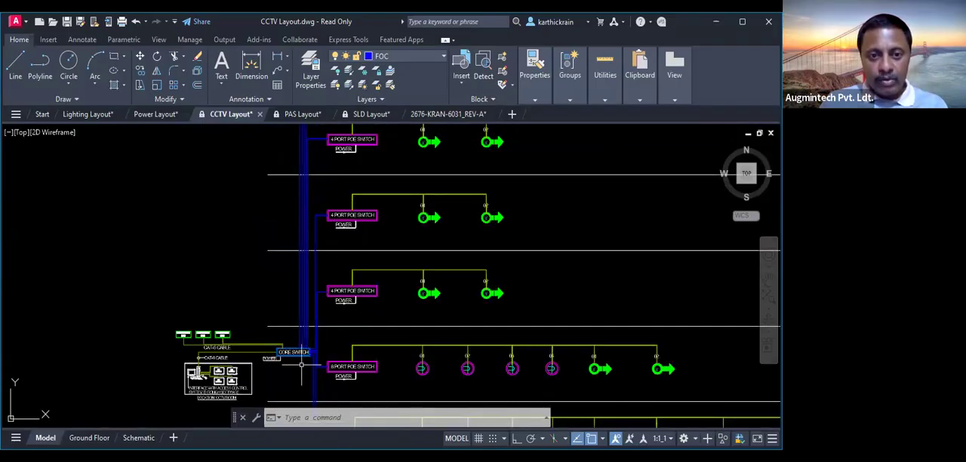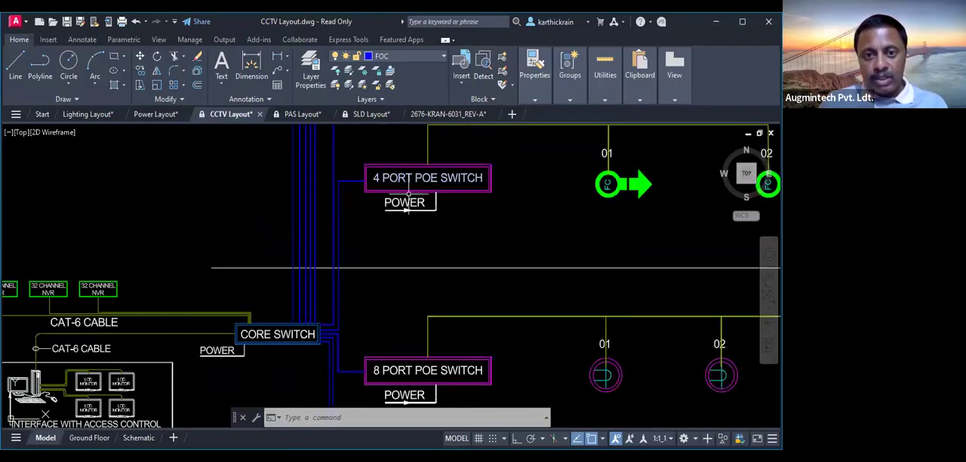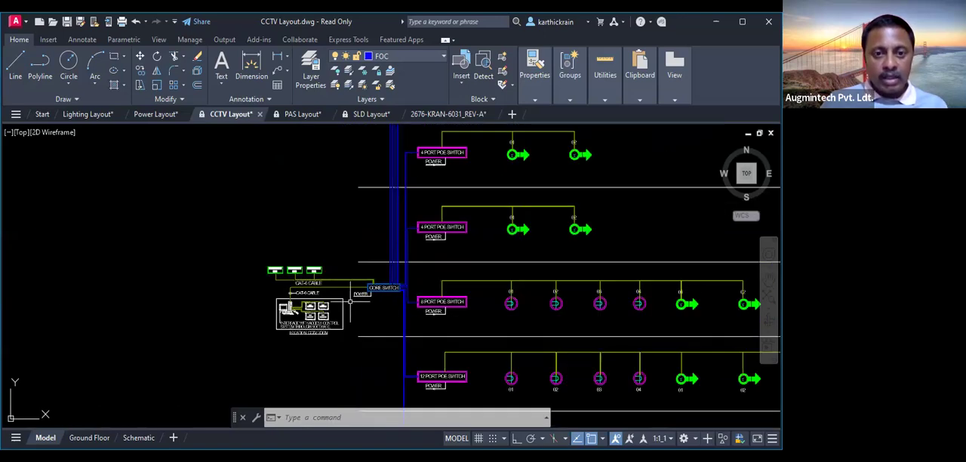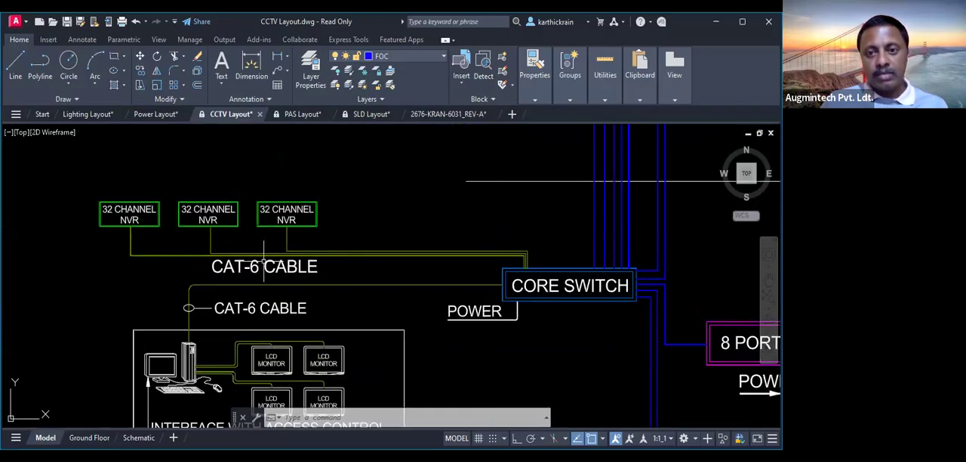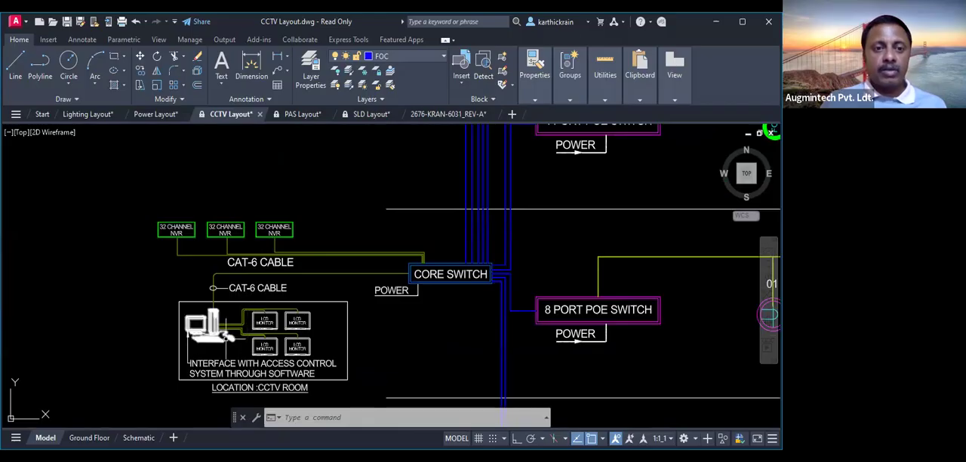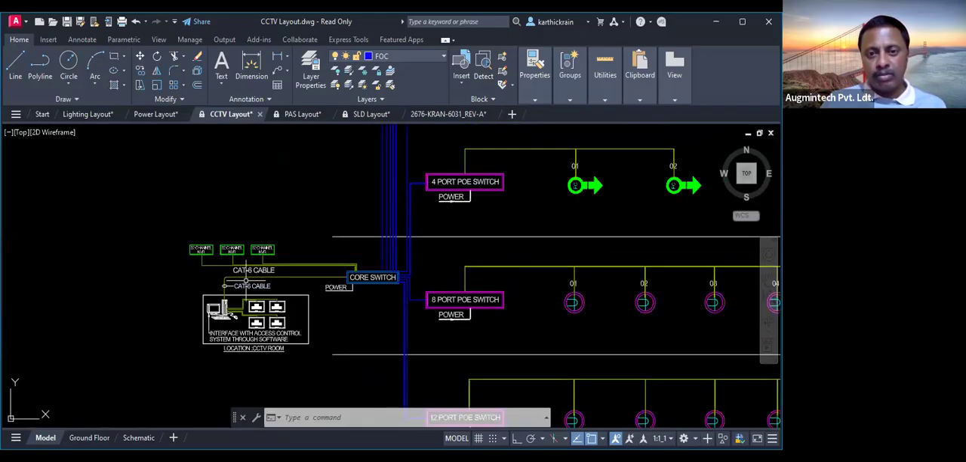All these ports from each and every PoE switch would be connected to a main core switch, and then the normal Ethernet cables, I mean Cat5 or Cat6 cables, would be used and connected to your monitors, etc.